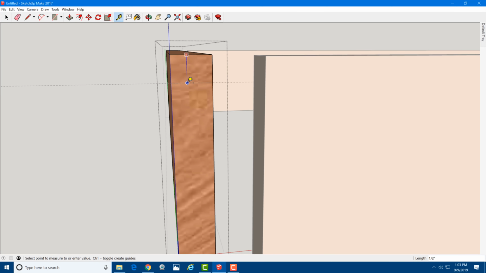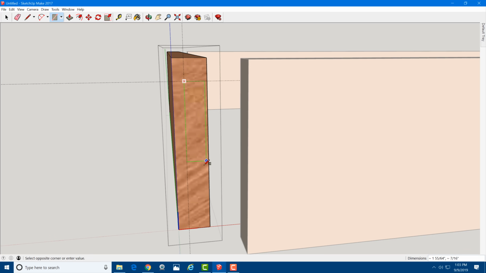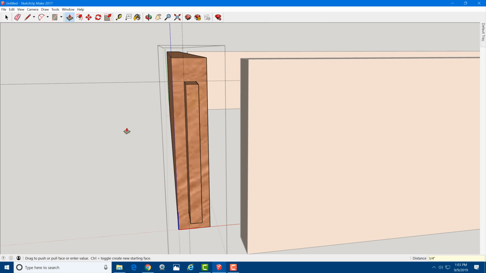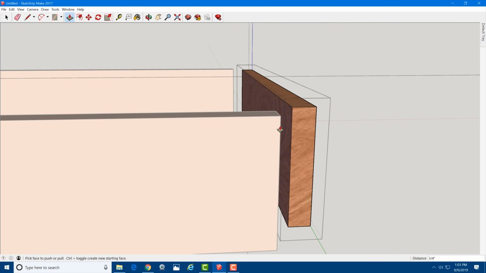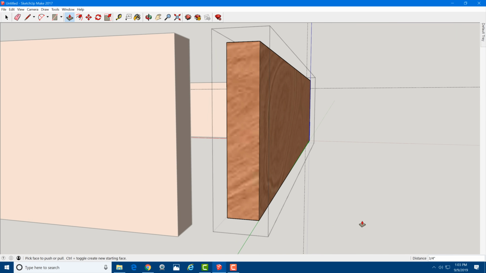And then I'm going to do my guidelines again, T for tape measure. We're going to go a half inch down, and in this case just 1/4 inch over. This is going to match the mortises I put in the legs. We're going to use the rectangle tool to draw our rectangle, again typing in 1/4 inch wide by 3 inches. And then we're going to pull it out. Instead of pushing it in, since this is the tenon, we're going to pull it out by 3/4 inch.